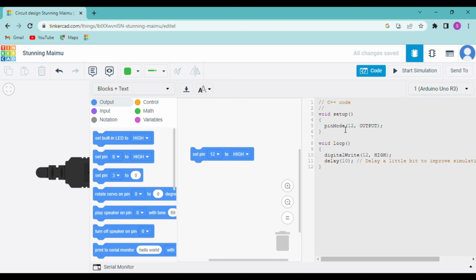Then we can see that in the void loop there is digital write. Digital write is used to turn the device on or off, which is connected on pin 12 in my project, and then it is set high. Remember that all of this should be written in brackets, and at the end there should be a semicolon. This is the syntax for the text code.